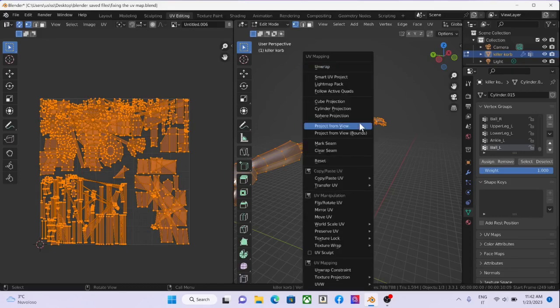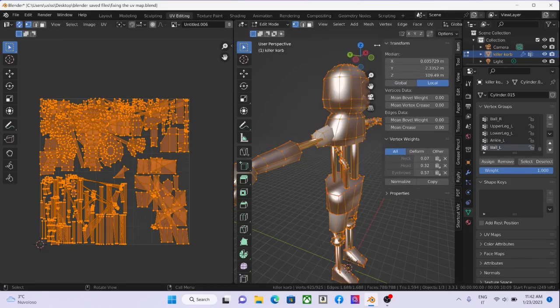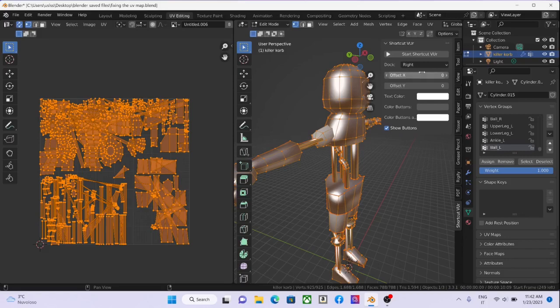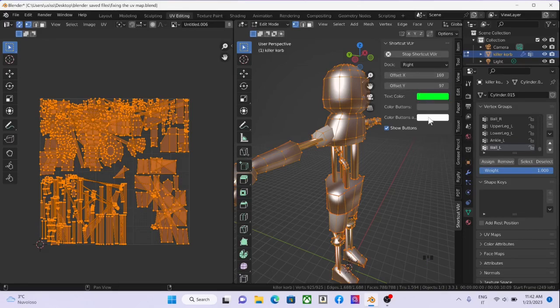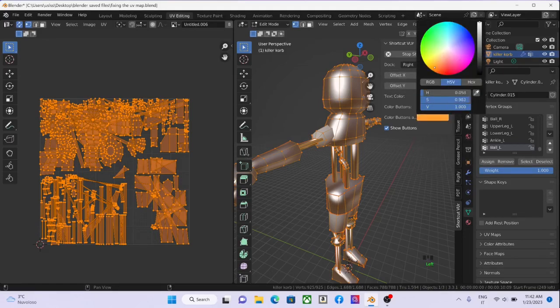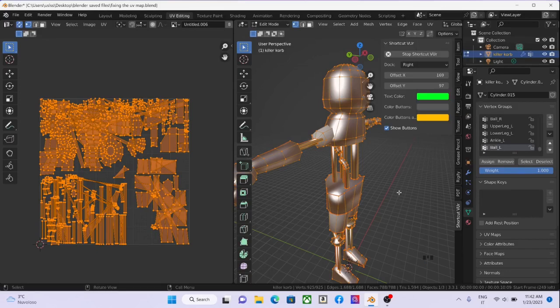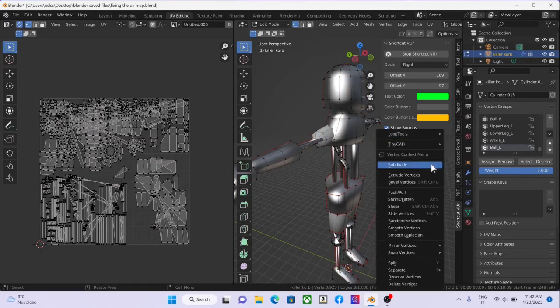You can do U, unwrap. Again, I should turn on this. Sorry, every time I open another file I have to turn it on again. Okay. We can make this green and this yellow. Okay. Do you like this?